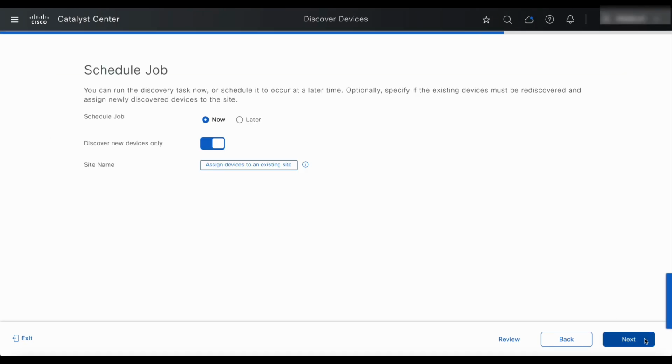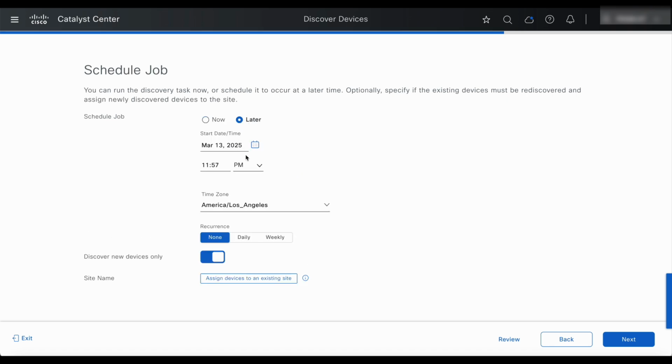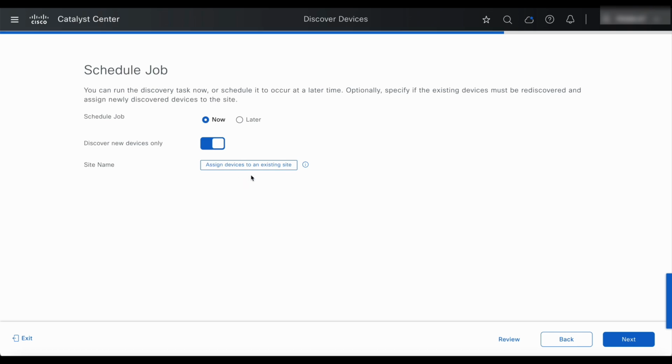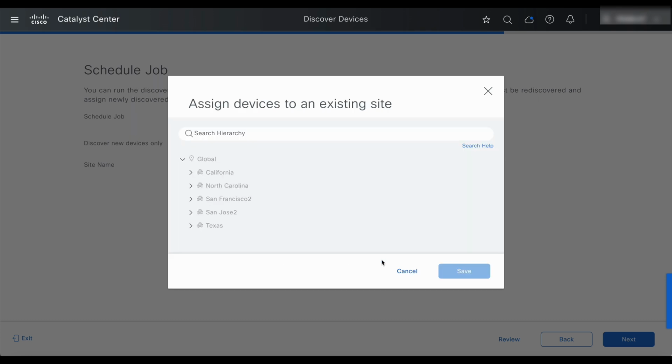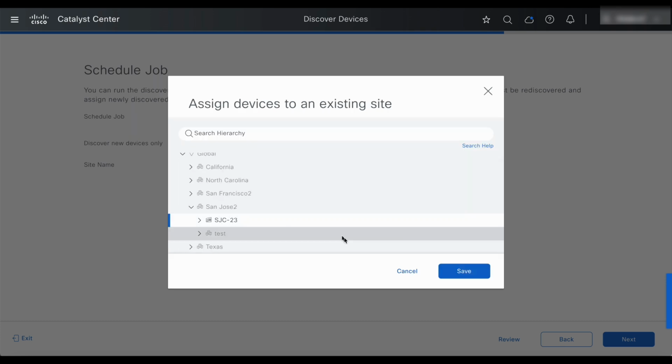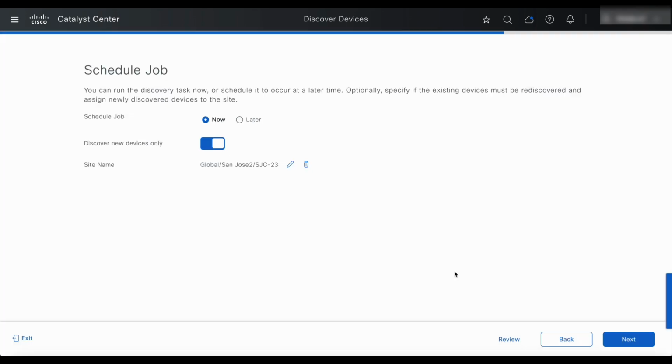I can schedule the job now or I can do it later at another time, but I'm going to do it now, and I'm also going to assign these devices that I'm adding to the site. So for that, I will click on assign to site, and it's going to push all of these different configurations to the devices. Then there I can select San Jose building 23 for those devices to go to.